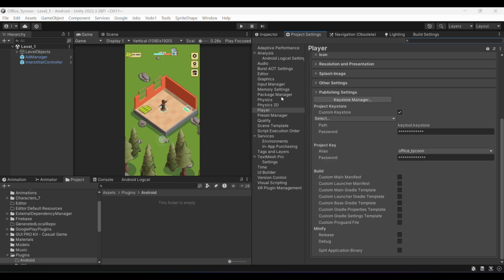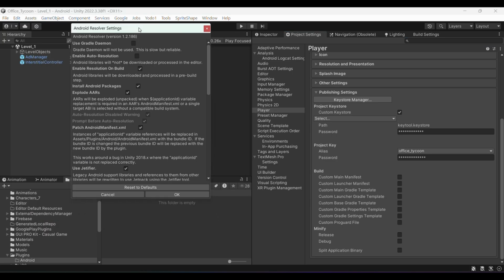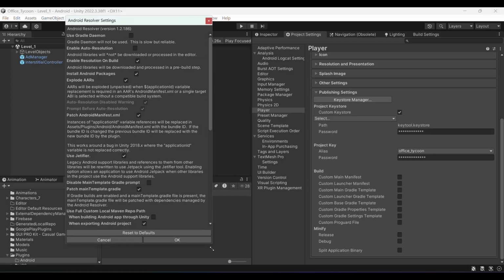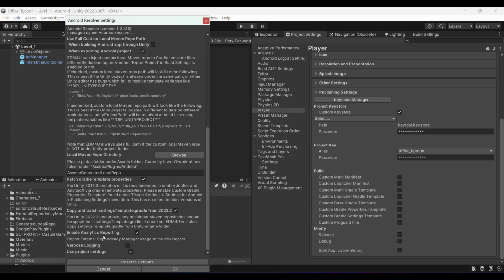Alright, now as we have all our ads implemented, let's go and make a build. But before we make a build, we need to check a couple of important settings. So first of all, let's go to Assets, External Dependency Manager, Android Resolver, and press Settings here. Here you will need to copy the checkboxes that I have checked and the ones that are unchecked. So use Gradle Daemon, unchecked, Enable Auto Resolution, unchecked, Disable Main Template Gradle Prompt, unchecked, use full custom local Maven repo path when building an Android app through Unity, unchecked, and verbose logging unchecked as well. The rest has to be checked. Then once you're done with this one, press OK.